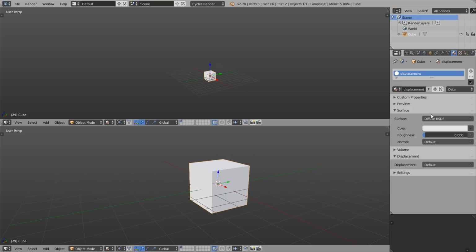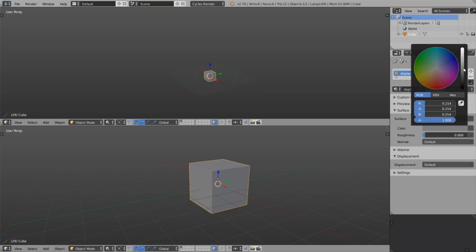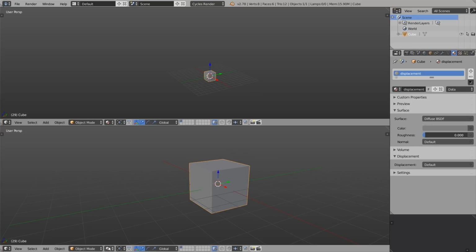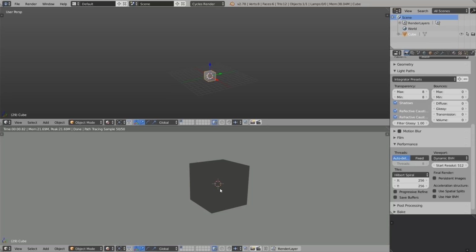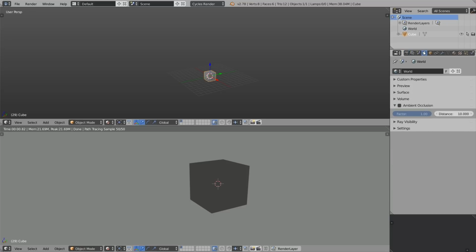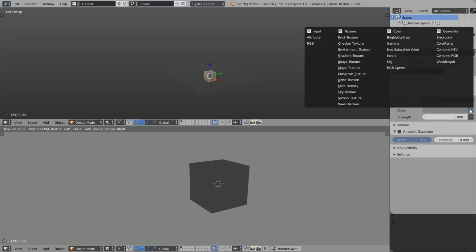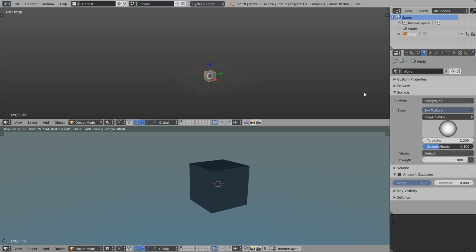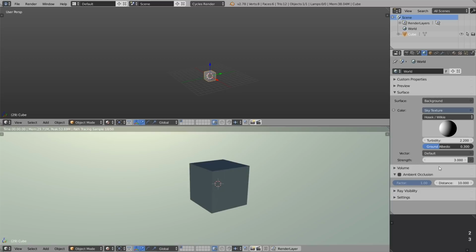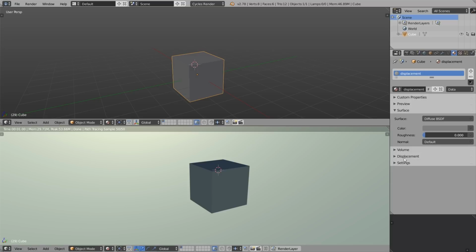And now I created a new material and called it displacement. And obviously, to be able to preview our displacement, we have to switch to the rendered viewport mode. That's what I did here. And let's go over to the environment tab. And just for the sake of making a beautiful picture, let's create the sky texture. Let's set the strength to maybe 3. Okay, technically this doesn't relate to displacement, but it's like our cube is floating in the sky.